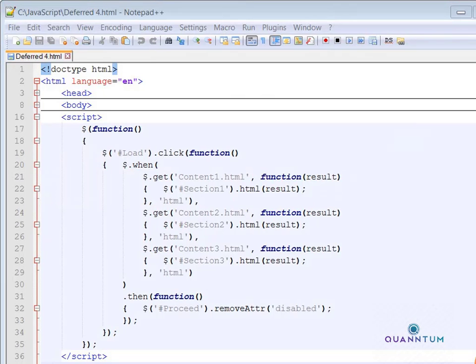This pattern is extensible. We can add more content by simply adding more get methods within the when method. There's no Christmas tree indent issue either. Notice how the get methods all do pretty much the same thing, but with different content and a different section. We could clean this code up quite a bit by using a single function to get the contents. Let's do that. Then we'll learn some more about the deferred.